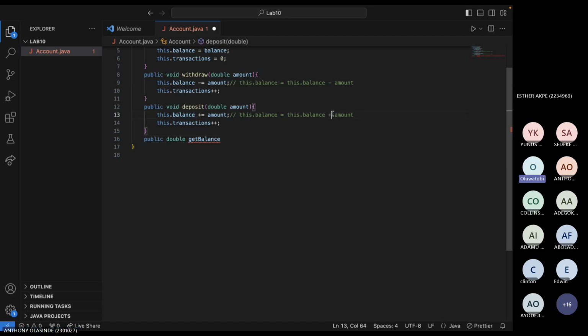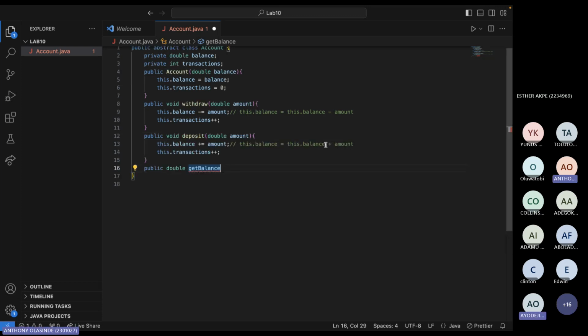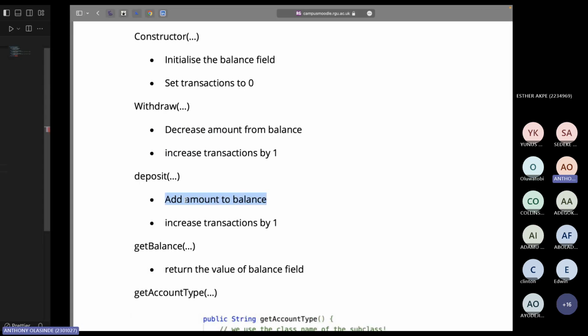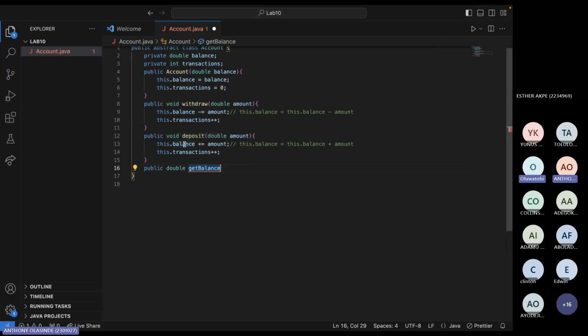Do you understand my question? Sorry, can you unmute? You're not speaking. I'm sorry, can you mute them? Question. Yes. Okay. From the question, it says add amount to balance, but you're doing balance plus amount. Is it the same thing? There's no problem. Add amount to balance. Okay. It's all right.